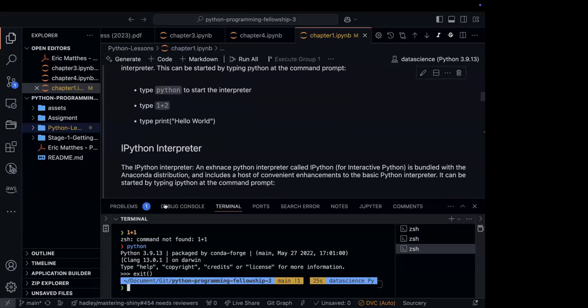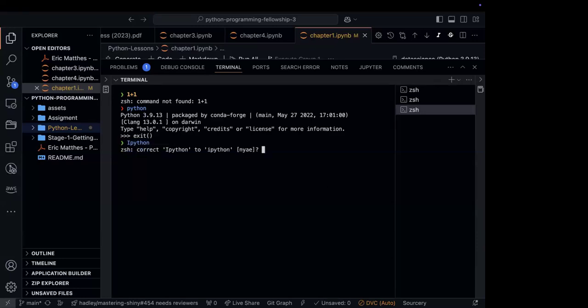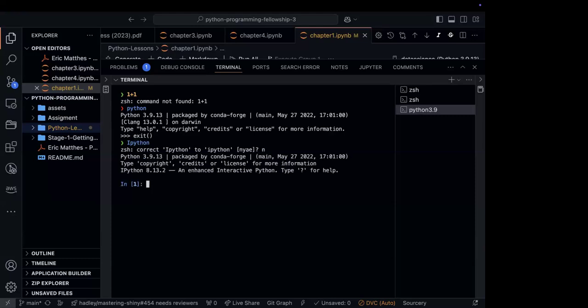And this is the example I gave. But there is another one called IPython. Type IPython, with a small i, and see what will happen. So now I enter into another environment. When I say 1 + 1, it gives me 2, right? When I say 3 + 4, it gives me 7.